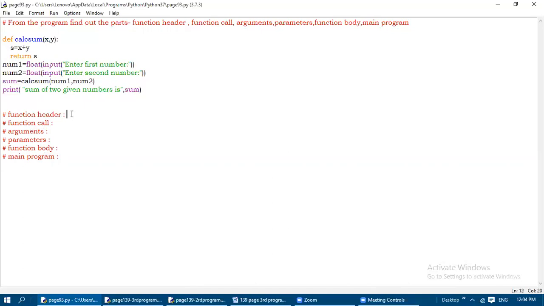Now let me tell, from this program, what is the function header. Any statement which starts with def is known as the function header. Here calc sum is the function name, and def is the definition for this function, followed by parentheses. Inside the parentheses we have the parameters x and y. This entire statement up to the colon is known as the function header. So now let me write that function header. This is the function header.